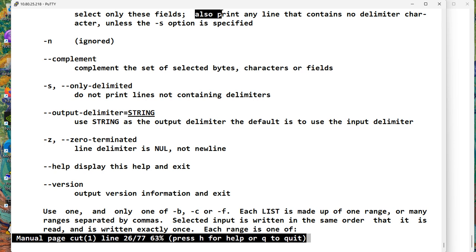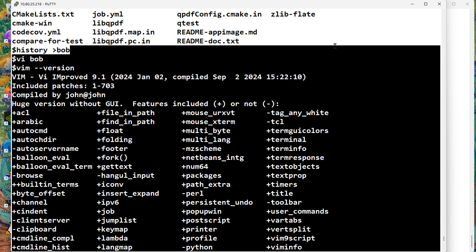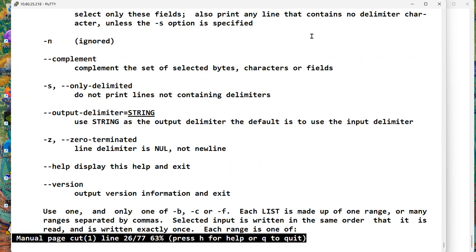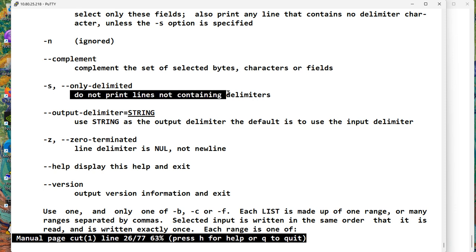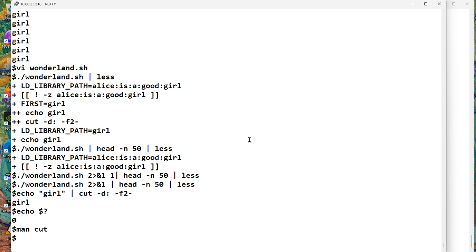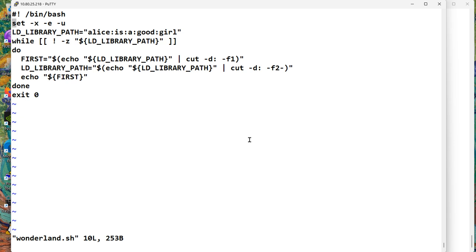Also print any line that contains... Oh, I hate you. Also print any line that contains no delimiter character unless the -s option is supplied. -s. Do not print lines not containing delimiters. Sounds good to me. Let's go in there. Okay, that's all we changed.